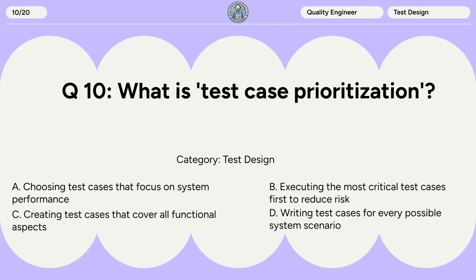Question 10. What is test case prioritization? A. Choosing test cases that focus on system performance. B. Executing the most critical test cases first to reduce risk. C. Creating test cases that cover all functional aspects. D. Writing test cases for every possible system scenario.